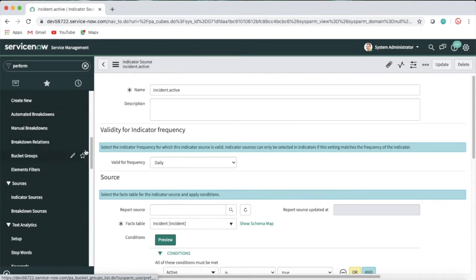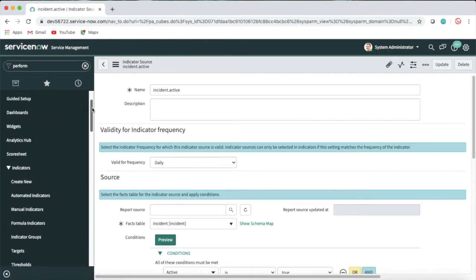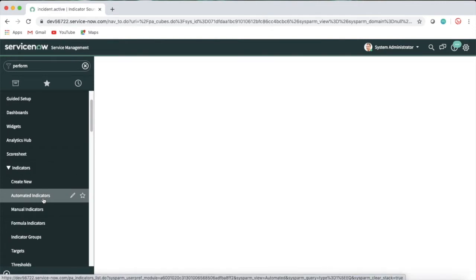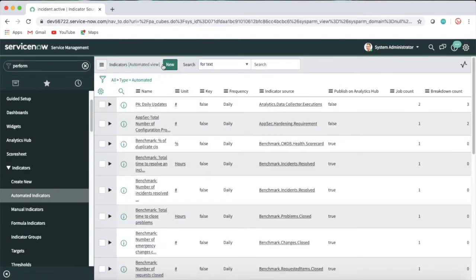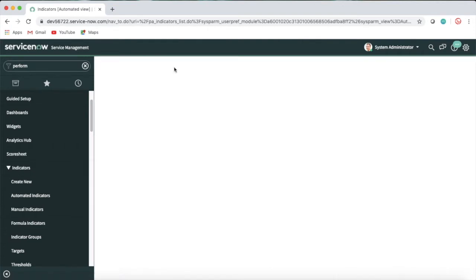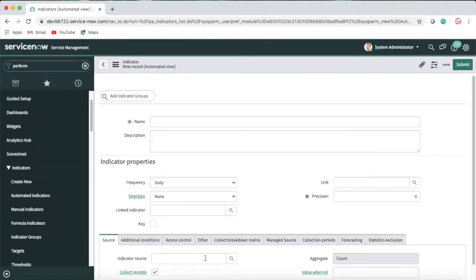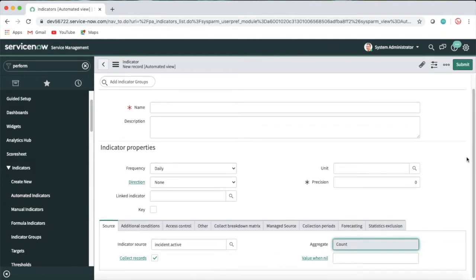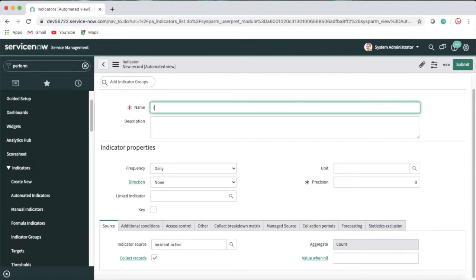Let's go to the automated indicator now. I told you the first step is to create an indicator source, and the second step is to create an automated indicator to pull the information. So creating a new automated indicator. In that indicator, we'll put the indicator source so that we can get the data. Paste the indicator source here. Okay. So this is all about that.